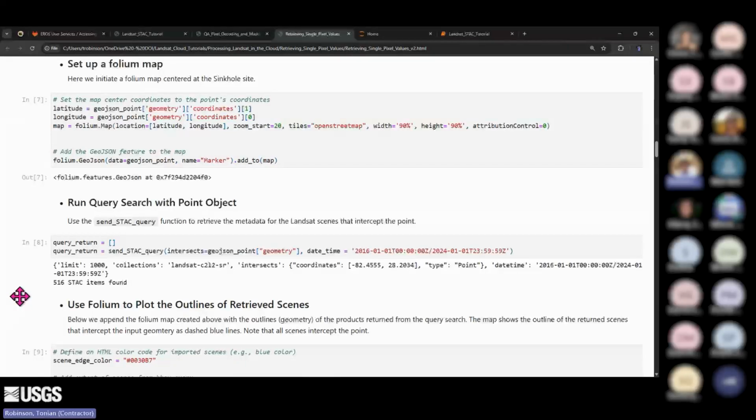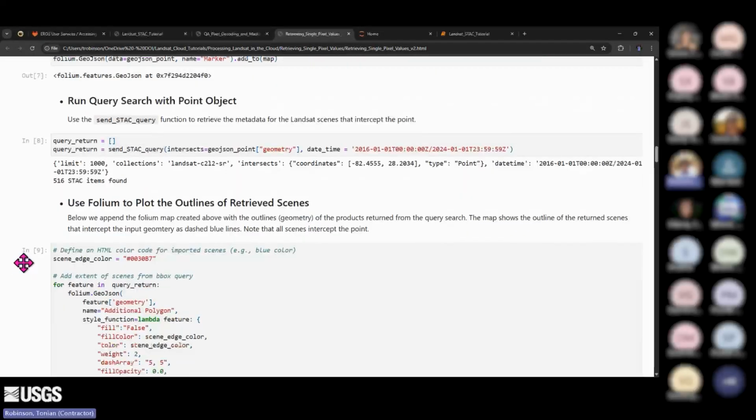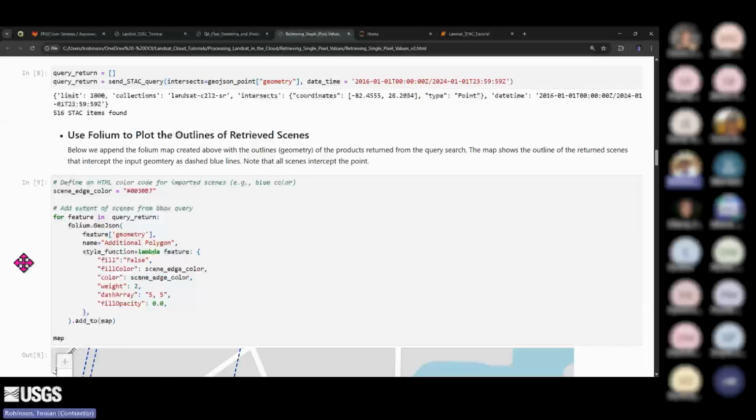So here in 4.8, I am setting up the stack, querying and pulling in data that intercept that single point for the date range January 1st, 2016 to January 1st, 2024. All surface reflectance, that was hard-coded in the querying. And next, I am now using folium. I've added those returns to the map, and here they are plotted.